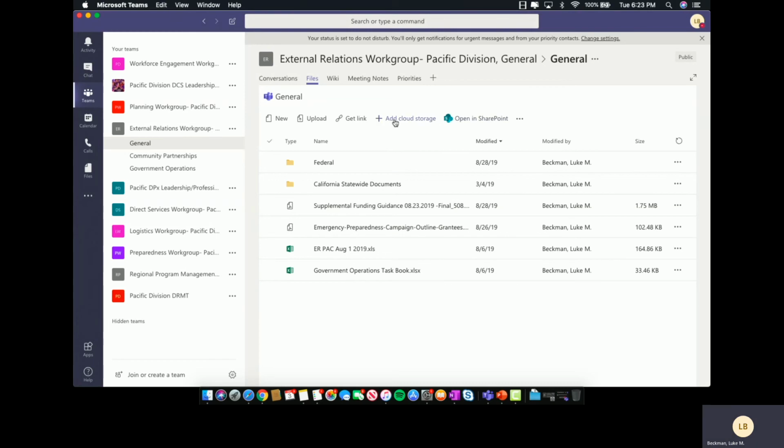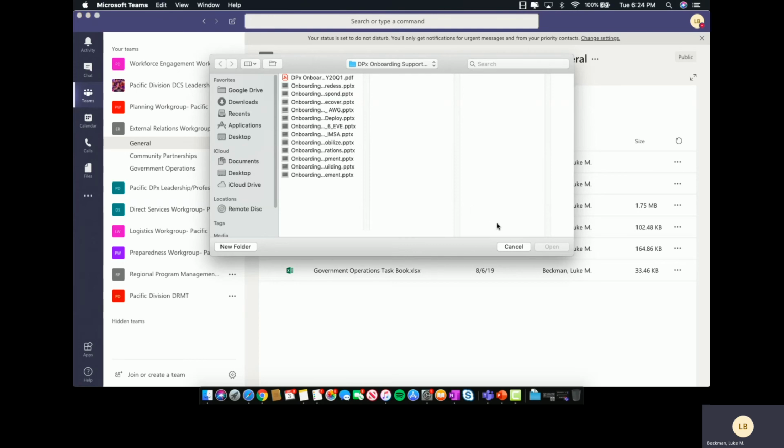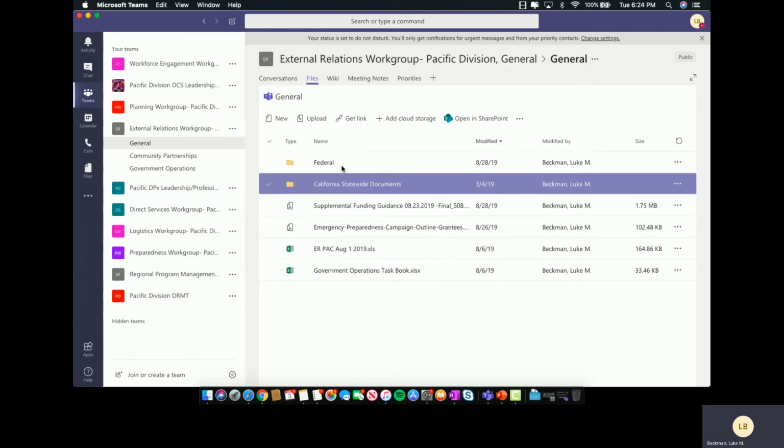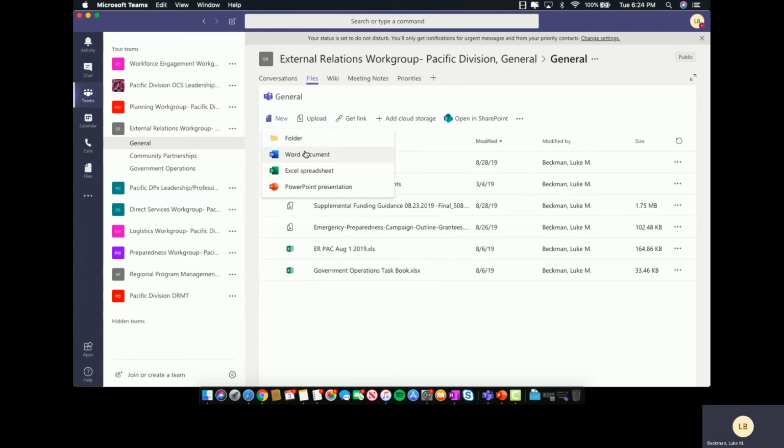Adding cloud storage, we don't need to do in the Red Cross. Upload, if you want to bring documents into your folder, that's a great way to go about that. And you can also create a new document from scratch or folder. So you can do Word, Excel, or PowerPoint all through Microsoft Office. So that's files within a team.